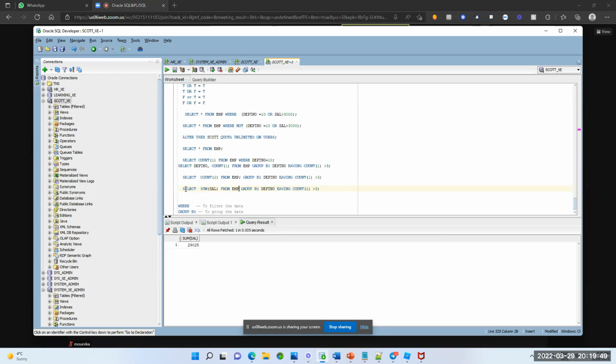Now, when you go to department, I want department number, department wise. Department wise. Then you go for department again. See here. Now this is 20th department, 10,875, 30th department 9,400, and 10th department 8,750. See the total combined into 29,000 something.